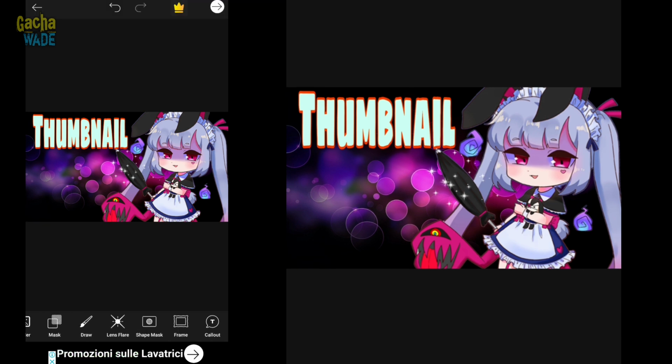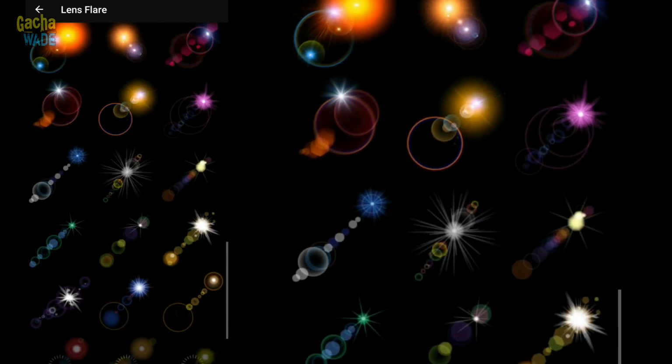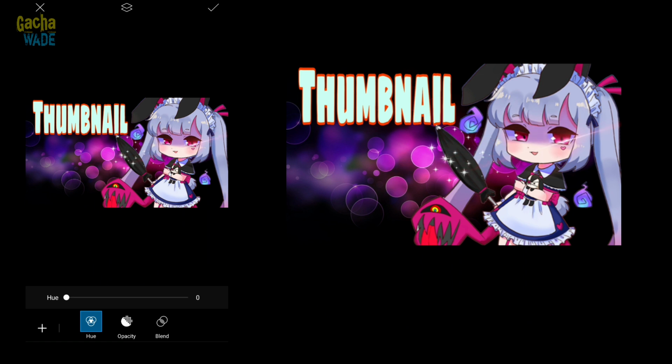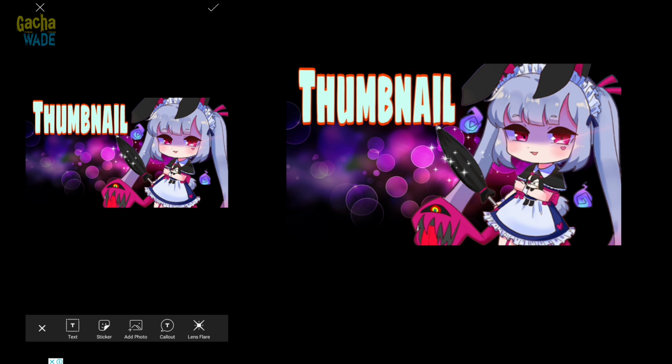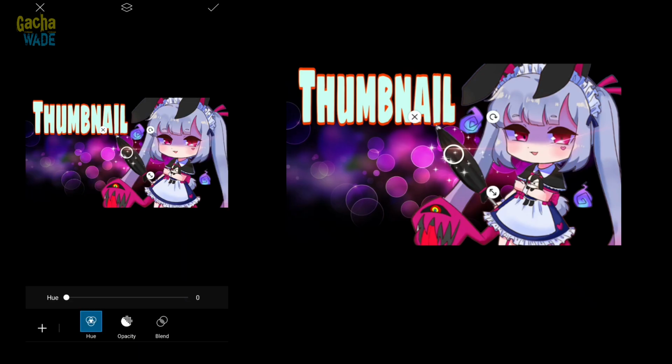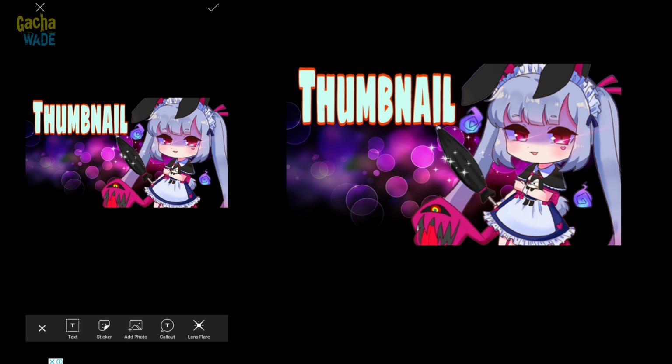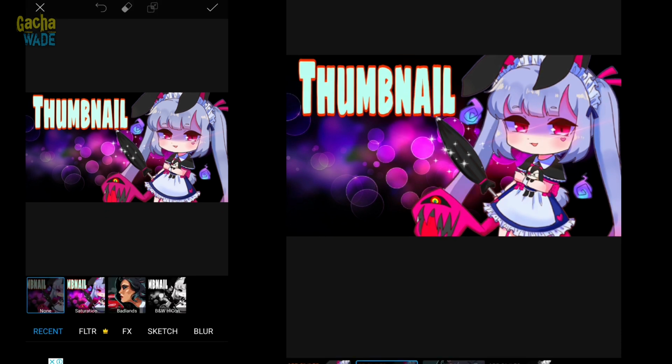Now I'm going to put again the lens flare, and I will try to put lens flare on her eyes. Let's see. Here. Let's make it smaller. There. And let's make another one on the other eye. Same. There you go. Now for the last touch up, we can use saturation.